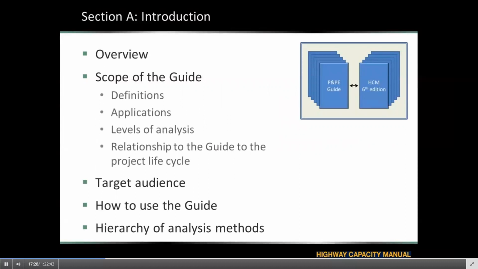Section A provides an introduction to the guide, including describing its scope, audience, and intended use. As I've already covered these topics, we won't go through them again.